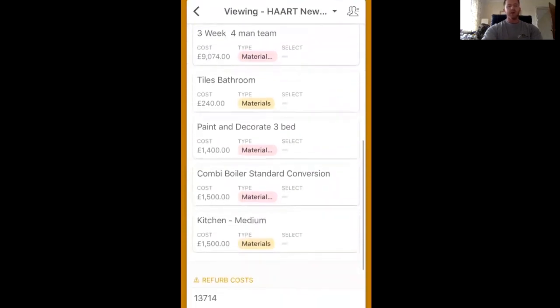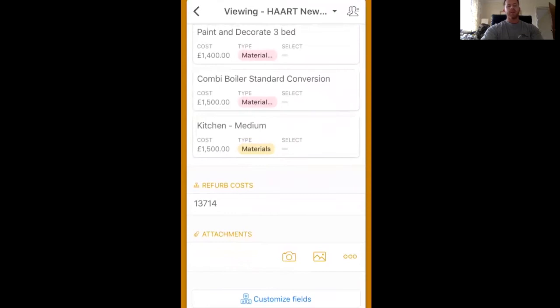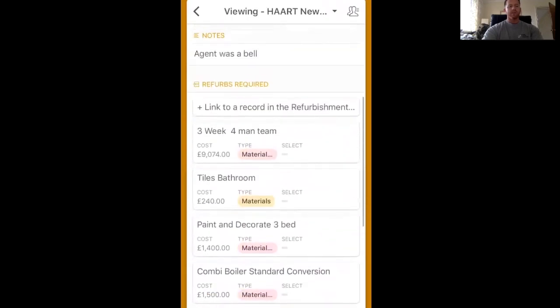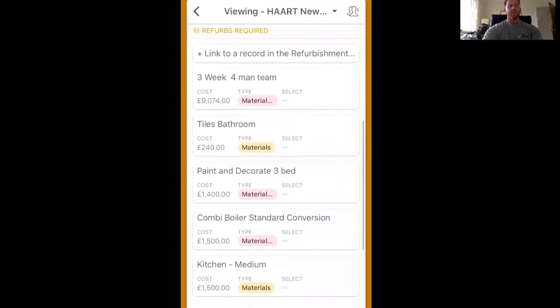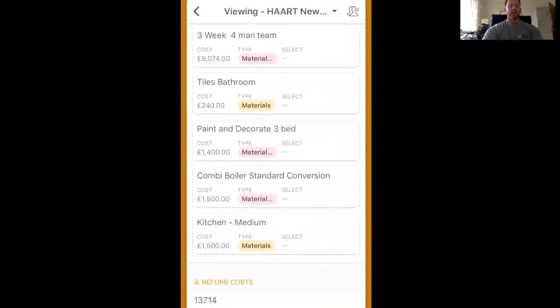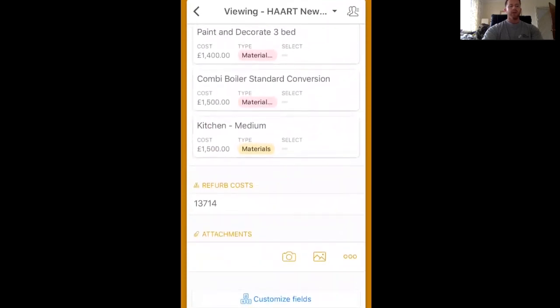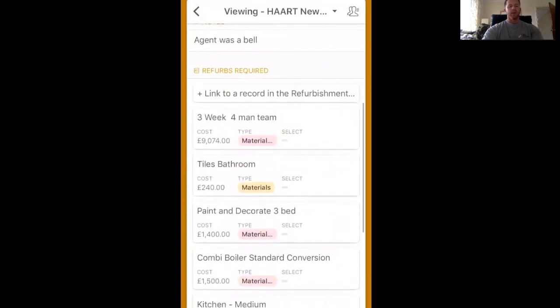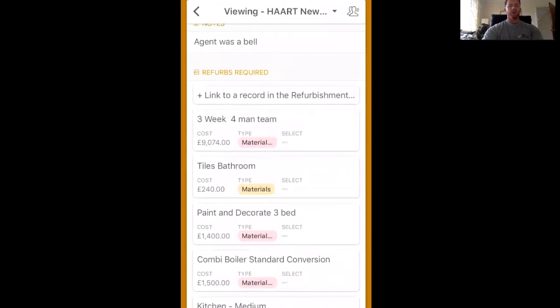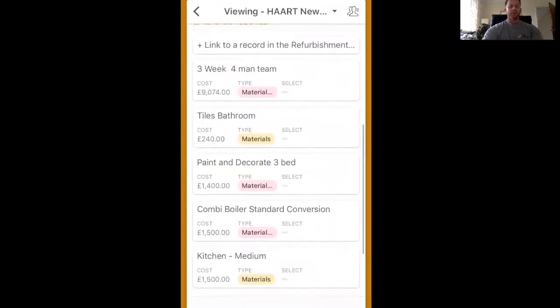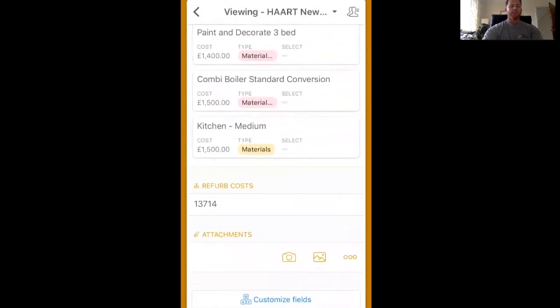And then the beauty is right at the end, at the bottom, it spits out a number that your refurb costs in this one. If I had to have 4 men on site for 3 weeks, tile the bathroom, paint and decorate the 3-bed, combi boiler standard conversion, a medium kitchen put in, and probably in that 3 weeks I'd have all the walls hacked off, reskinned, replastered, maybe move some walls around, depending on what you do, that's where I get my 3-week for 4-man team, and I get my number.